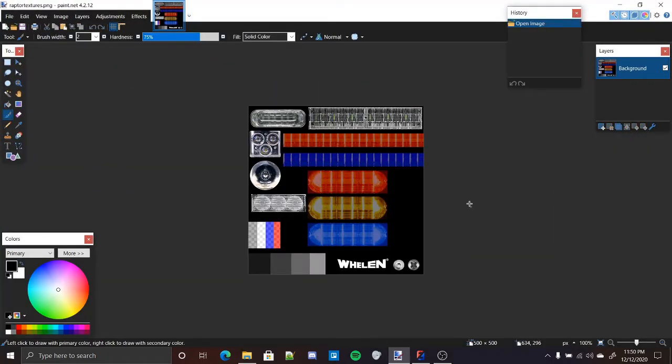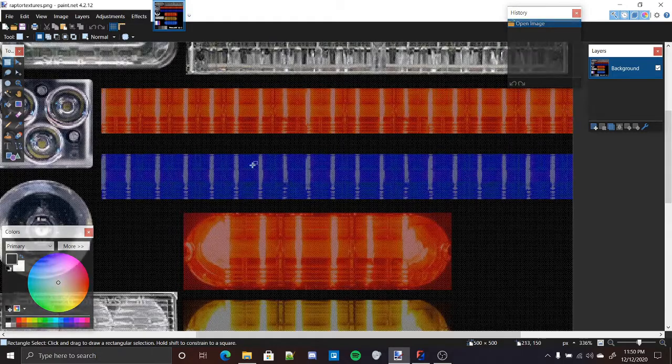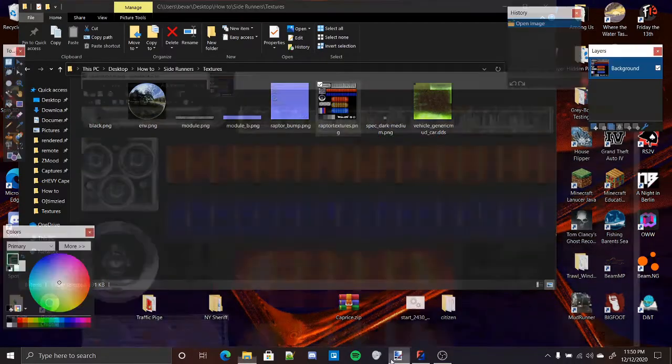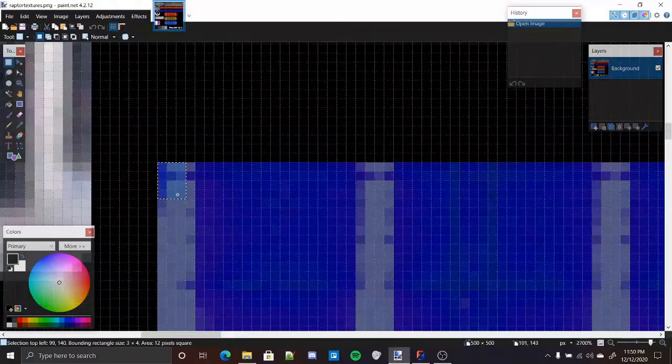You can do this in your preferred paint editor. I personally prefer paint.net, but it's up to you. So I know it's this texture right here. That is what this texture is here. Using a tool that allows you to select something in paint.net, it's rectangle select.